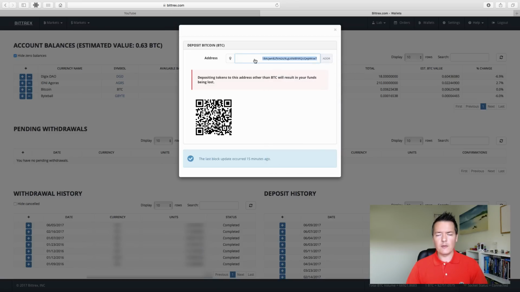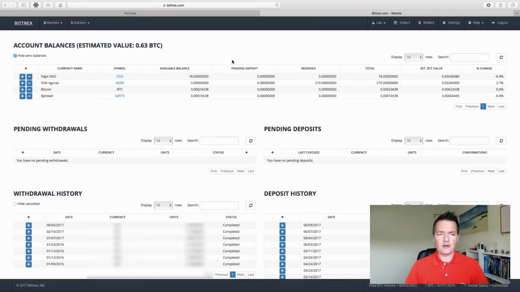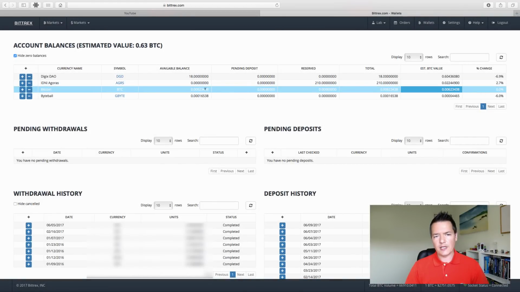copy that, and then we can use that in our Bitcoin wallet, for example. Deposit funds to that address, and then after a certain amount of required confirmations, those funds would then be available or integrated into the Bittrex exchange that we can use. So that's how you deposit funds into your account. So your Bitcoin balance would then be updated. You can see you've got this available balance, you've got any pending deposits in this box here.